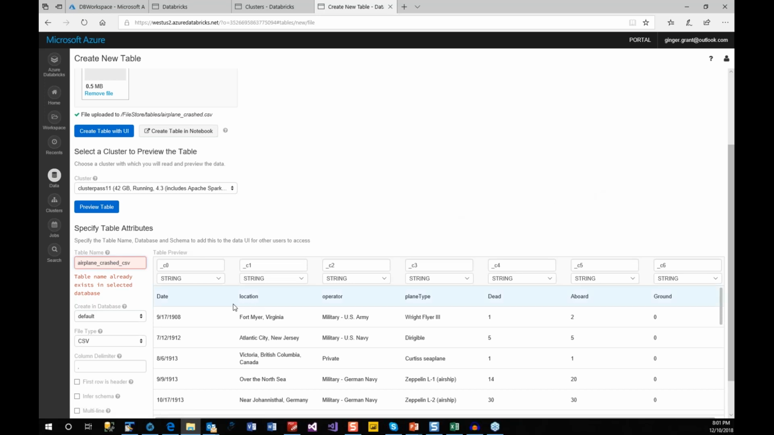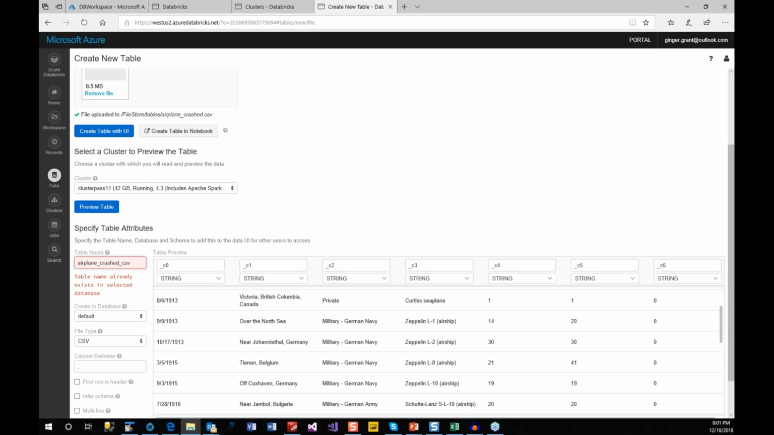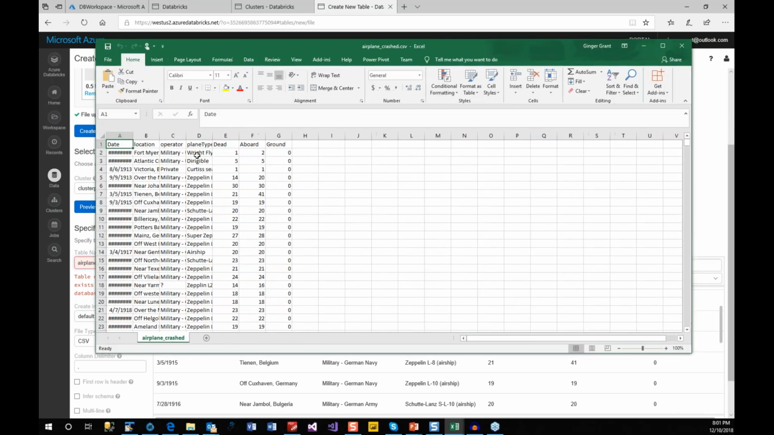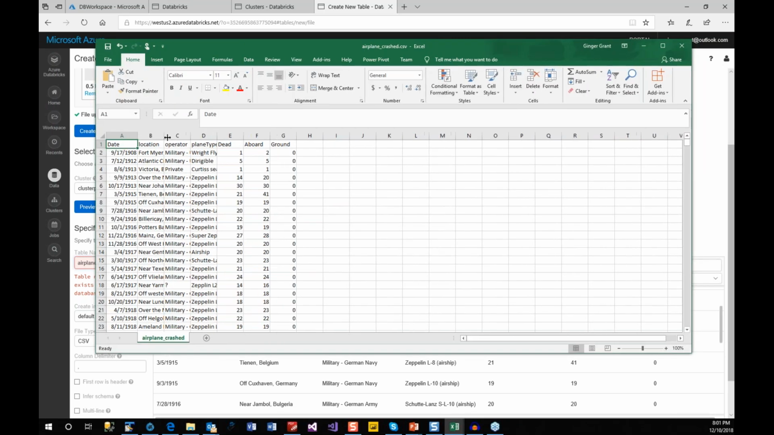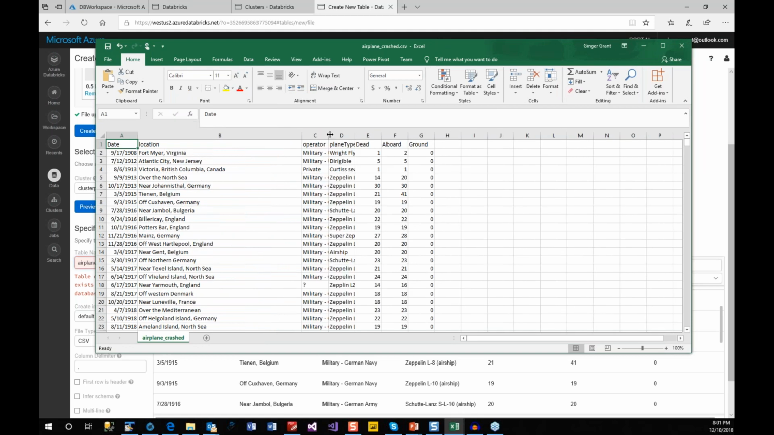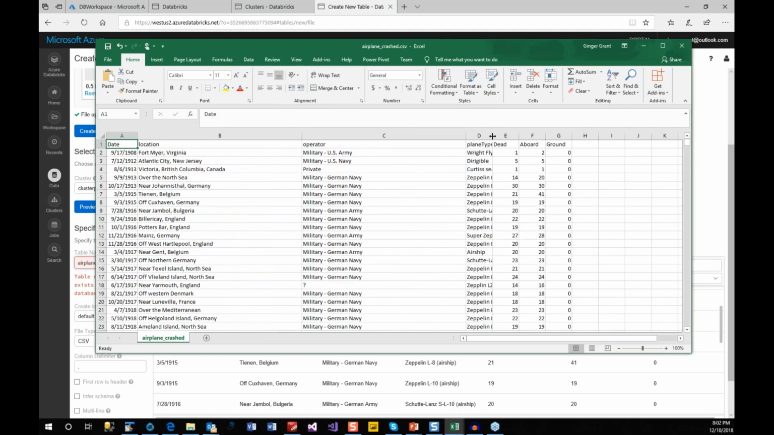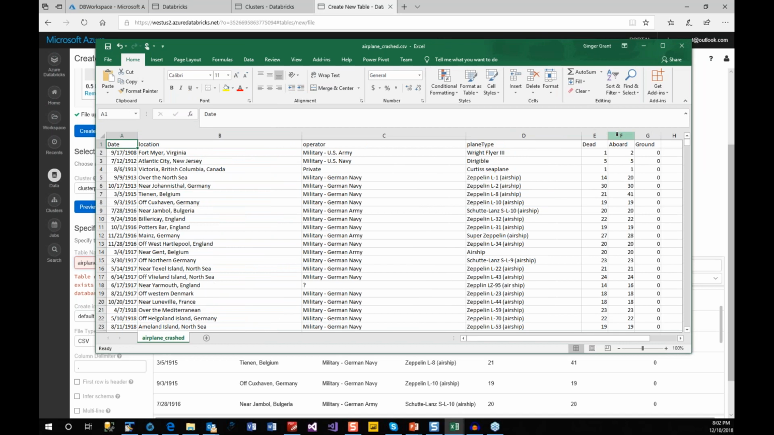It's telling me that what I have here is structured data. Let me go ahead and take a look at this data. I'm pulling that up here, and you can see this is a simple CSV file that is showing you the location and the plane type, and this is for crashes. So it's going to say dead, aboard, and ground.